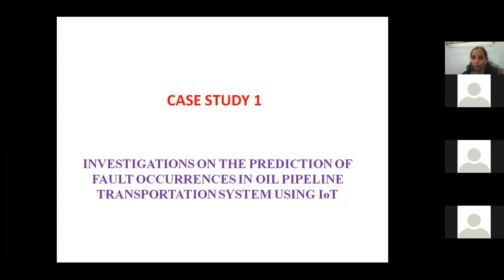Once you're working from a research perspective, if you want to use IoT, please look into it clearly. If you have any doubts, please ask me.